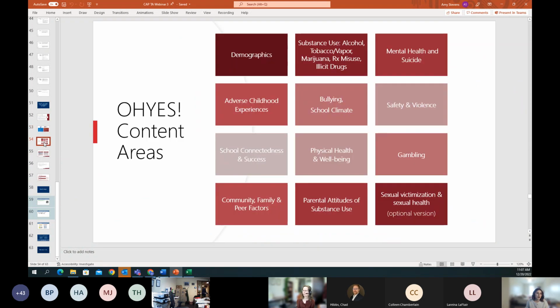So just to cover our content areas, so you know what types of questions we're asking and what sort of data is out there. I also want to note that we have both versions of our survey available on our website if you wanted to look at individual items on OES. But we aim to cover a broad variety of topics to give a snapshot across the board of what is going on with students in their school.